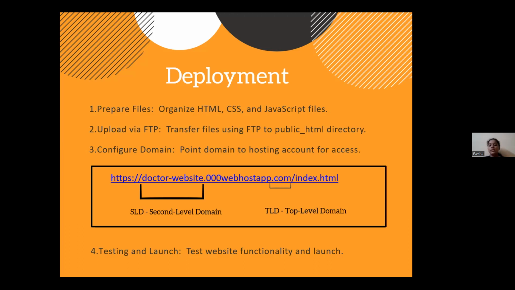And the third one is to have a domain. While talking about domains, we have two levels, that is the top level domain and the second level domain. This is the link for my website. In this, the top level domain is .com and the second level domain is my customized name, that is doctor website. This enables us to run my website from any other devices.